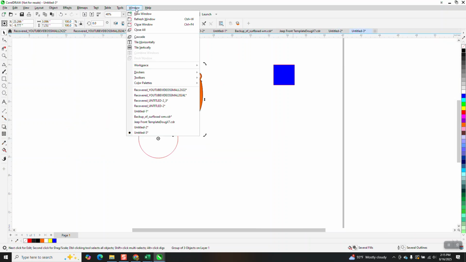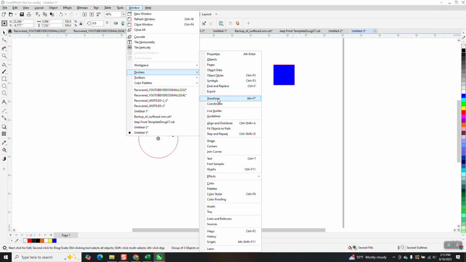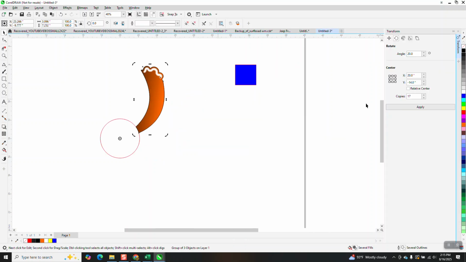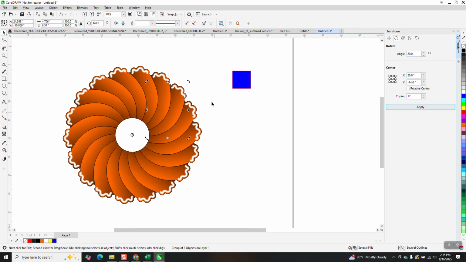transformation. So I'm going to go to Windows, Dockers, or Transform in earlier versions. And I'm going to rotate it that same 20 degrees. I need 18, but I've already got one. And it takes just a second because there's a lot going on.